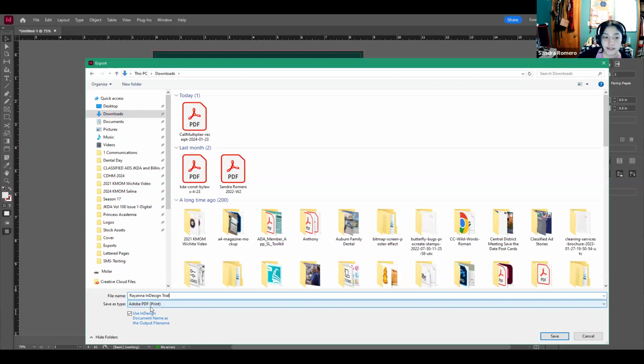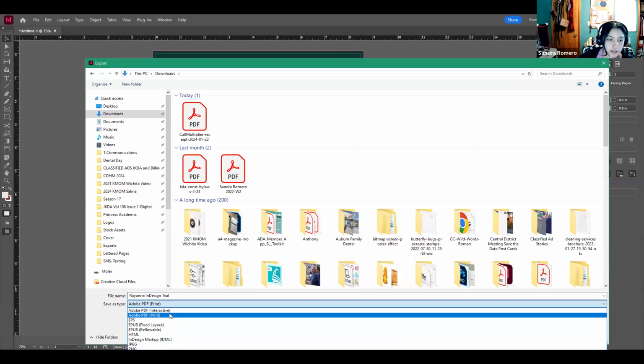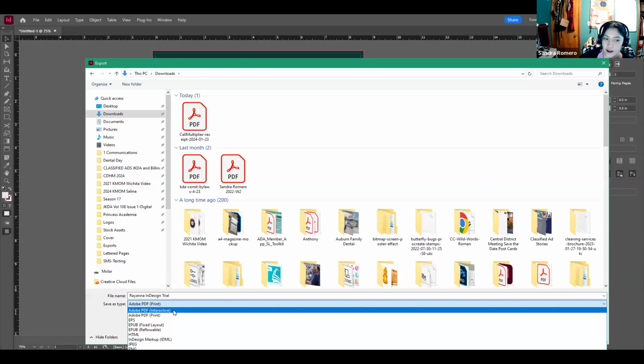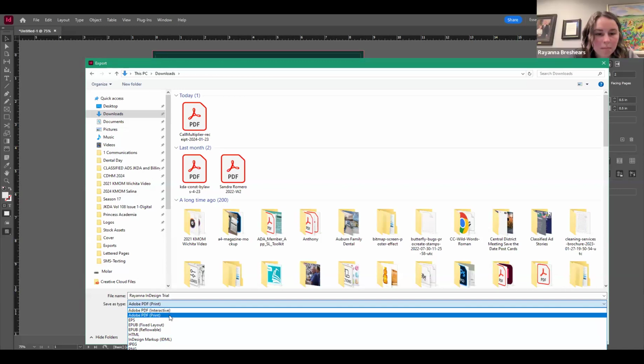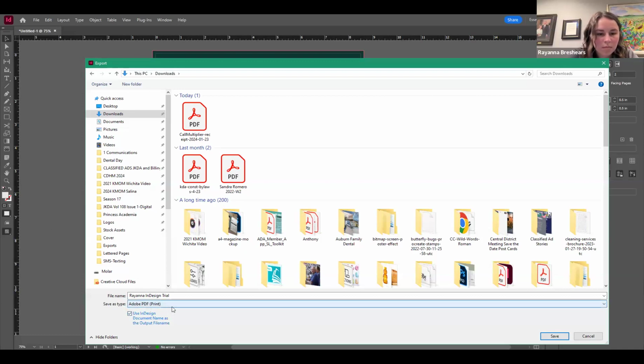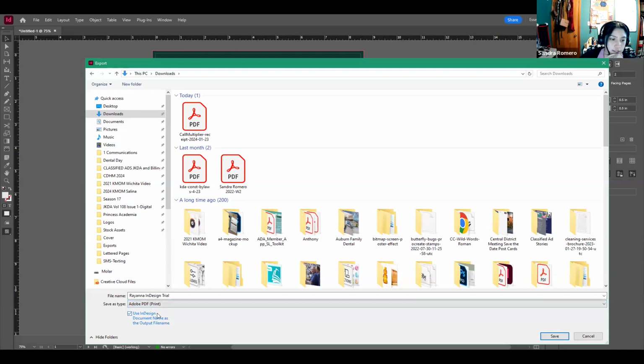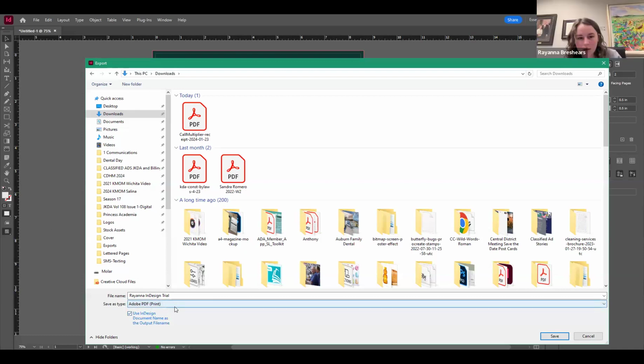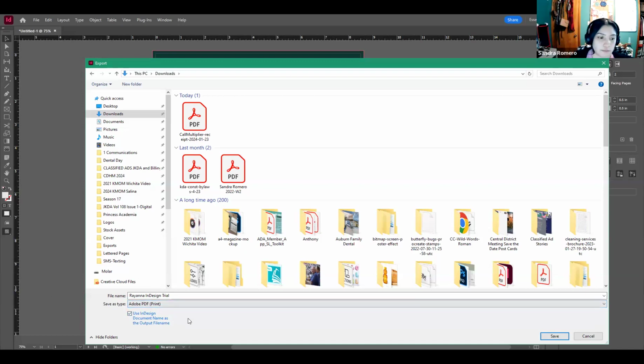Automatically it should say PDF, but if it's not, make sure that it's on PDF. And we want print, not interactive, print. So use PDF print. Always save it as PDF print. That depends on what you want to do, but if we're gonna print it and email it to people, then that's what we're gonna do, PDF print.